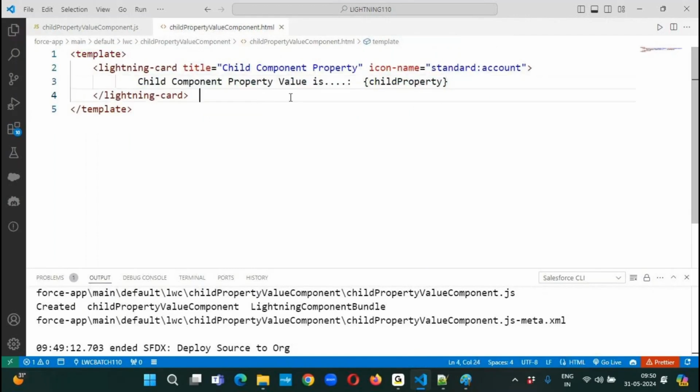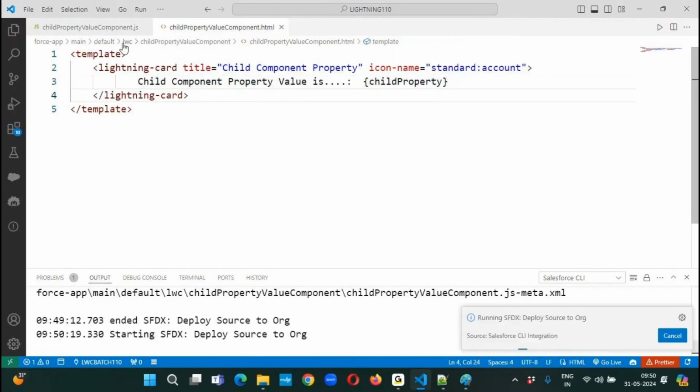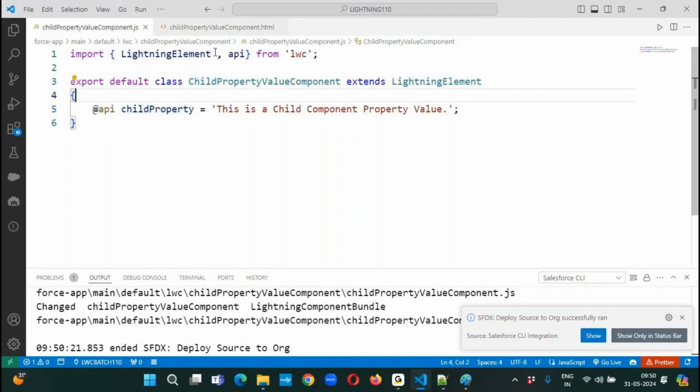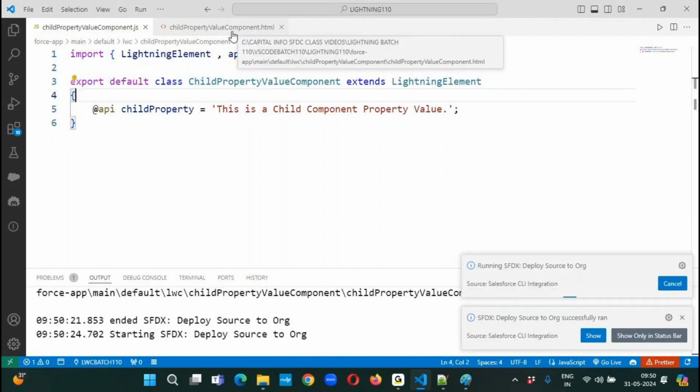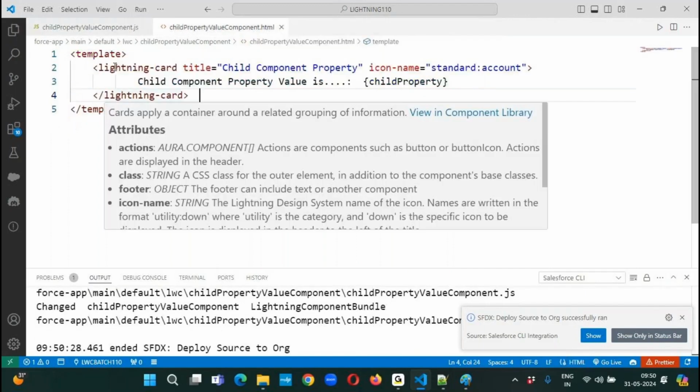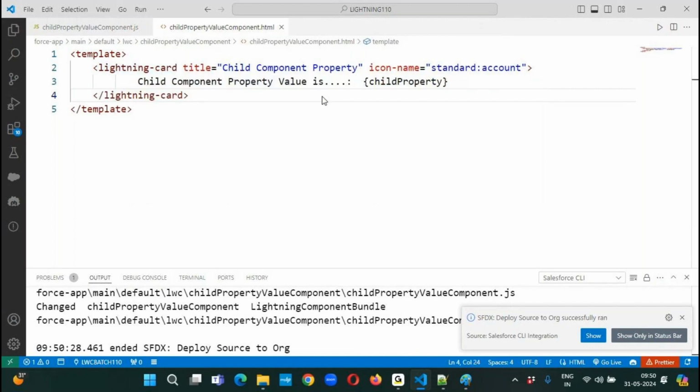I'm not doing anything. I have just defined one property, and in this property we have stored some value. This value I'm representing on my Lightning Web component over here, inside that Lightning card. I have prepared a Lightning card, and inside the Lightning card I'm representing this content. That's it. Now, this is a single component.